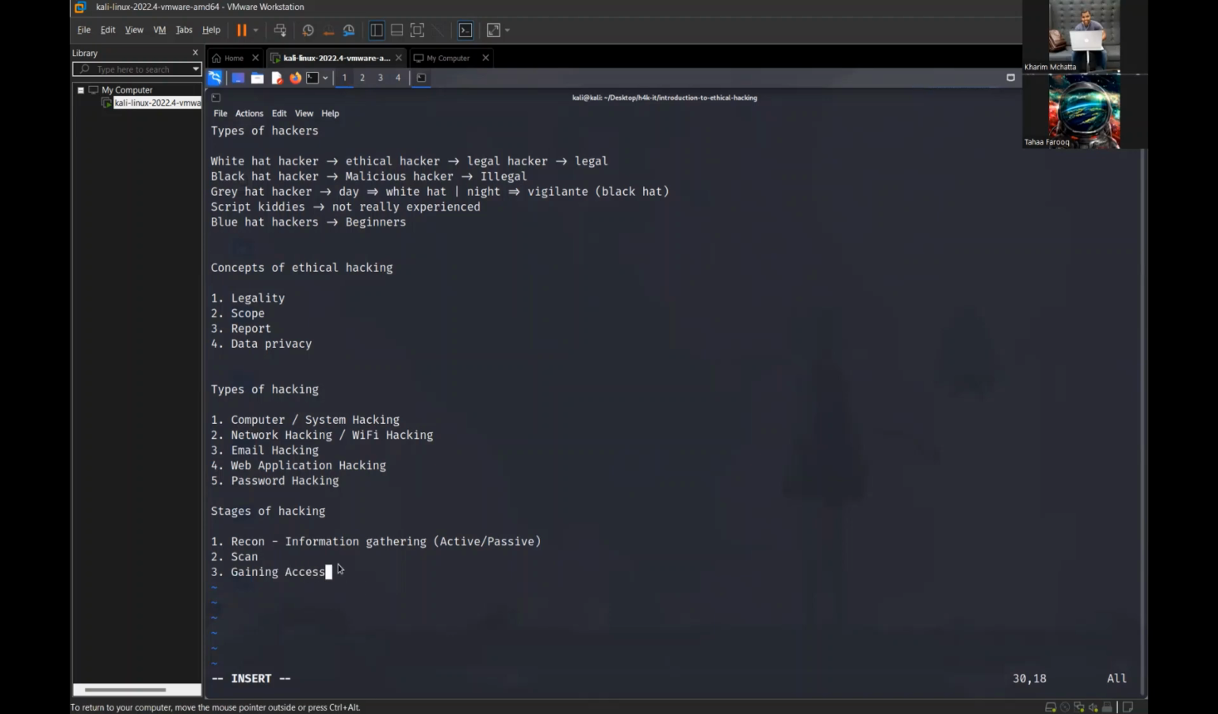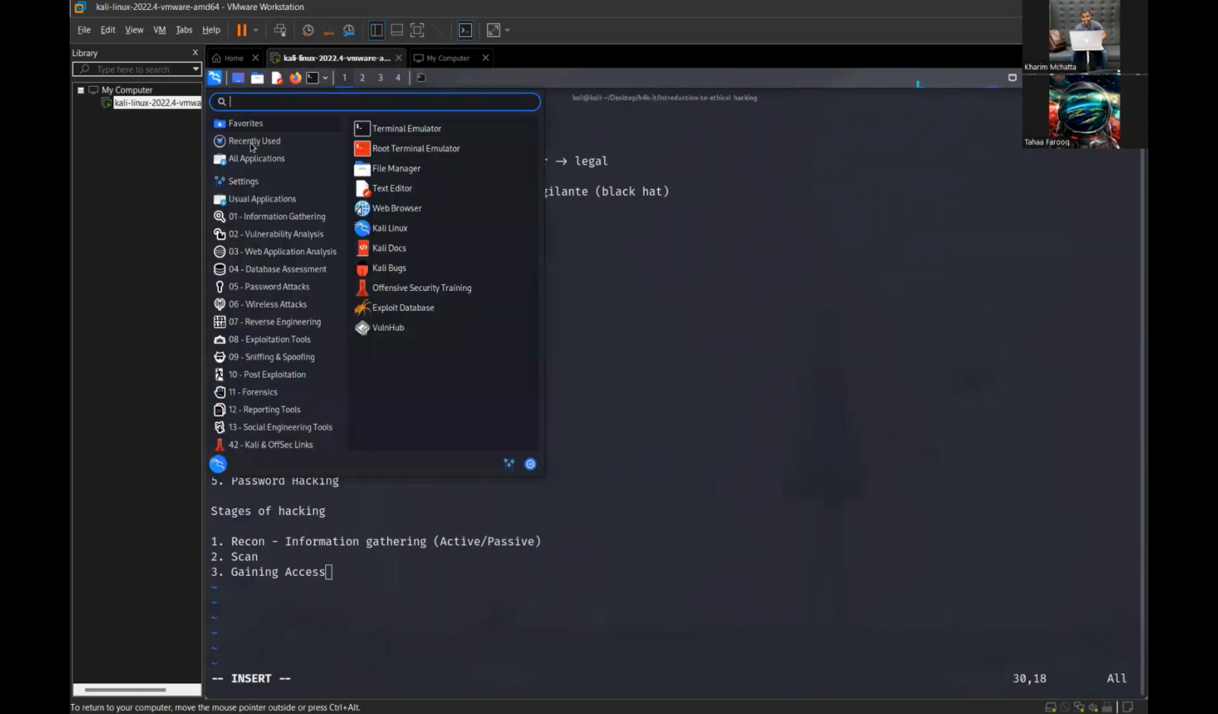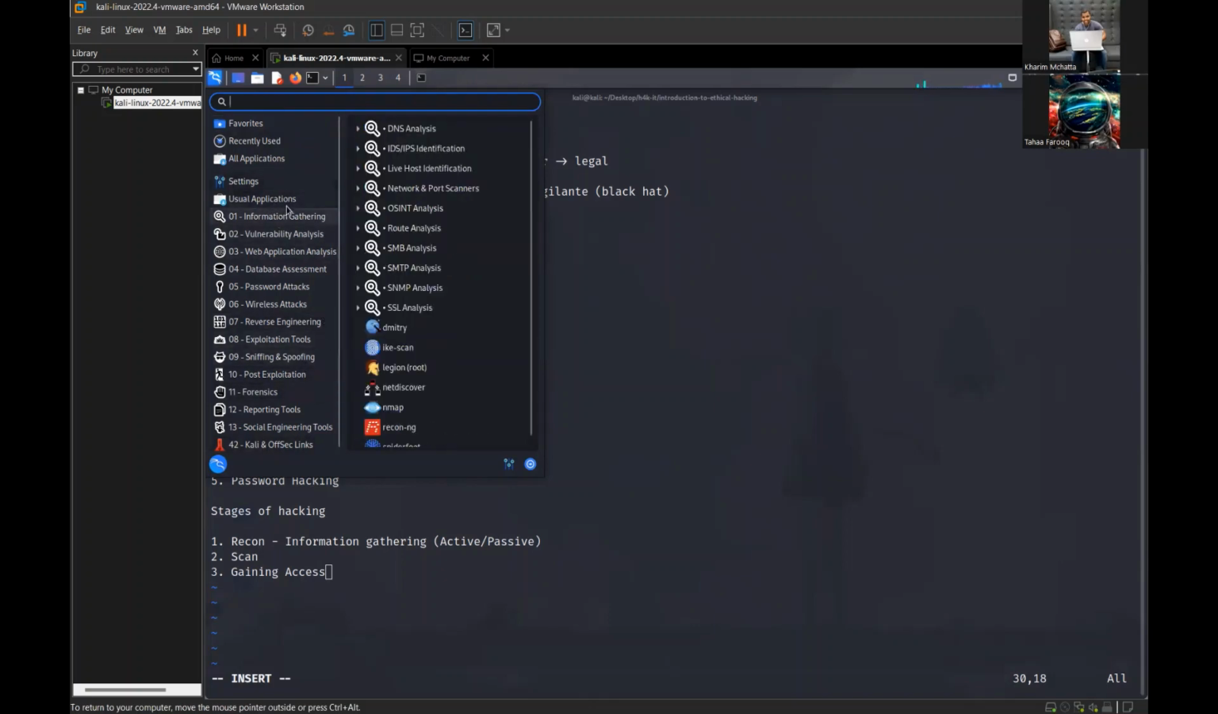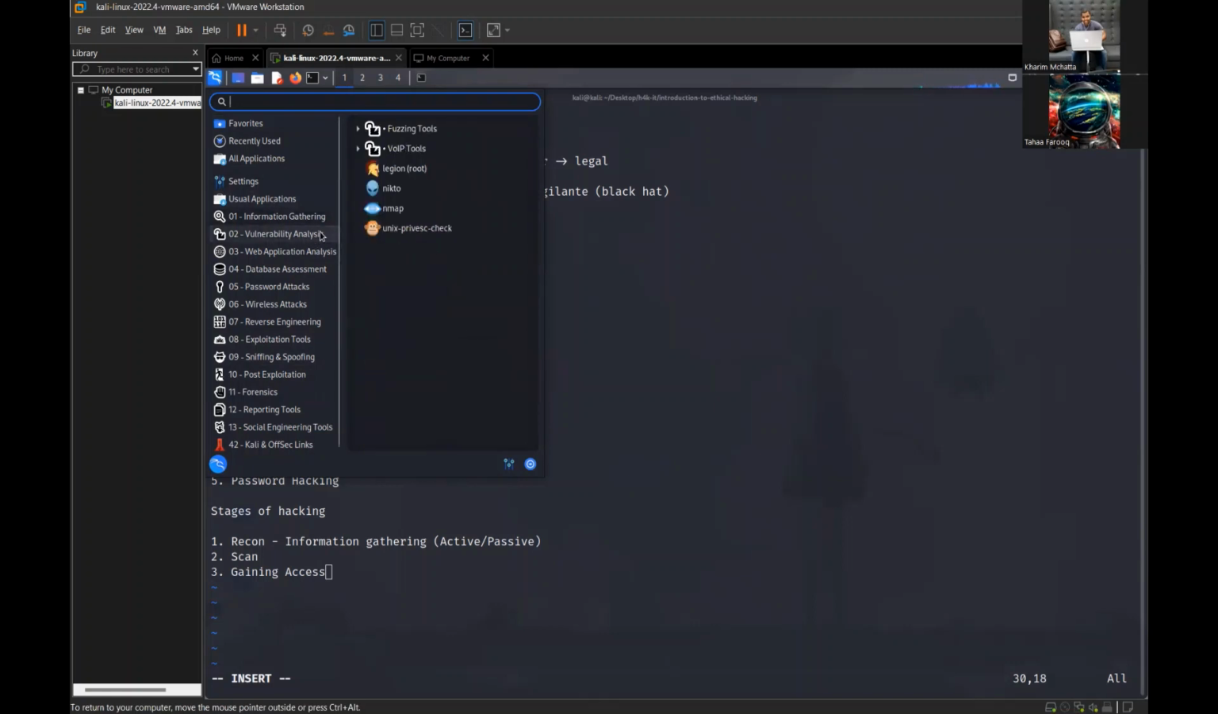Now, before we move to gaining access, I'll explain that we can continue with scanning. With scanning, you have different tools you can use. The tools that are found in information gathering can also be used in scanning. But also, there are vulnerability analysis tools, like we have Nikto. This is also a nice tool for web applications.